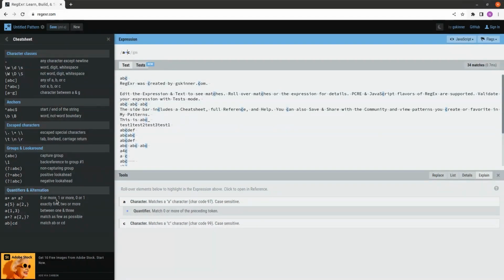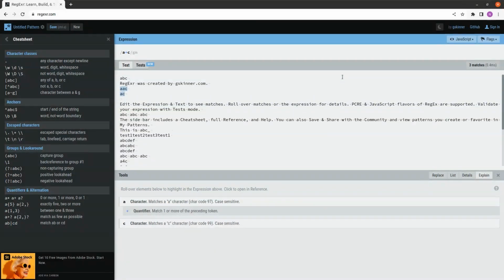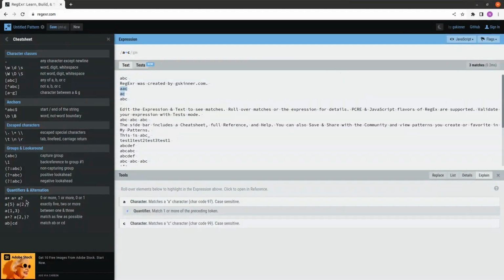In case we put a plus here, you can see now A is required one or more times, and then there should be a C. For example, if we write AAC, it is highlighted. If we have AC, it is also highlighted. But if we have anything else in between, it will not be highlighted. Similarly, we have a question mark, which means it is optional.